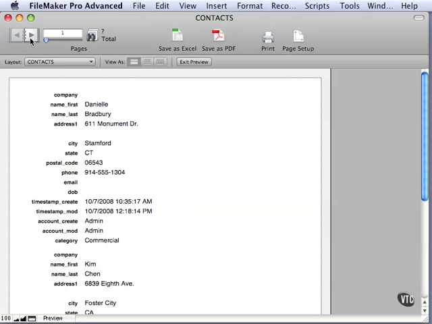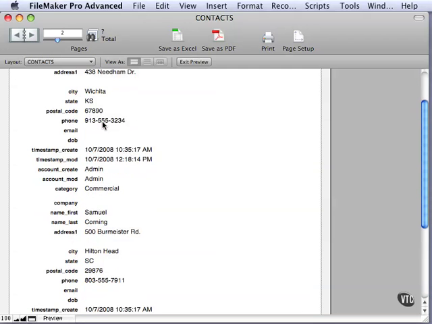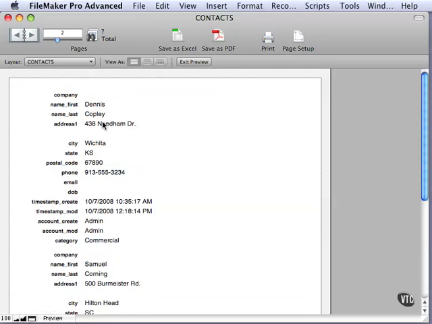So again, you can walk through your pages. So we had record 1 and 2 on the first page. We have record 3 and 4 on this next page. And so on as we go. It looks like we're going to get about 2 records per page here.